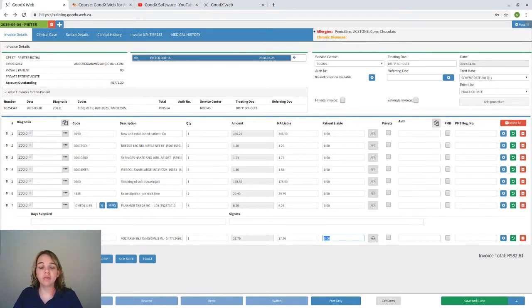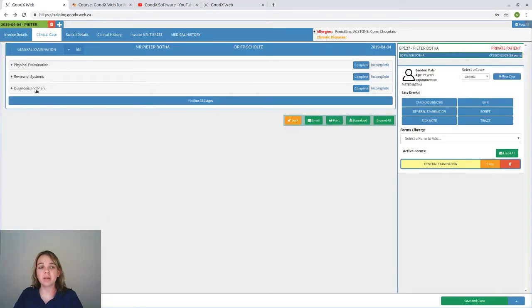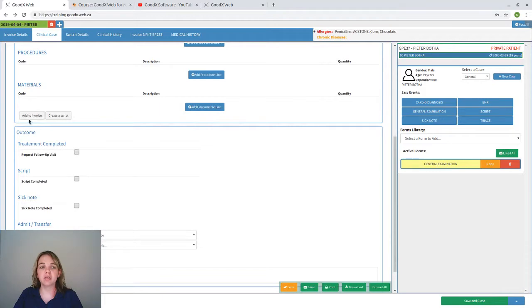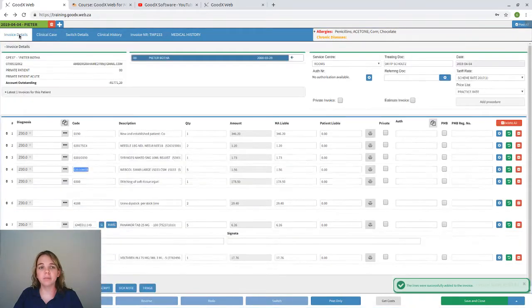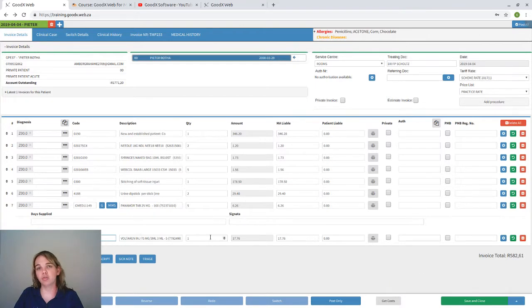You can also from here go to your easy events and then say, for instance, the general examination, diagnose, and you can say add to invoice. Now if you go back to your invoice, it has added the Voltaren that was on your general examination. And then what is important, if it's a private patient, you will only see the posted only. If it's a medical aid patient, you will have an extra arrow here that you can say post and wait for response.